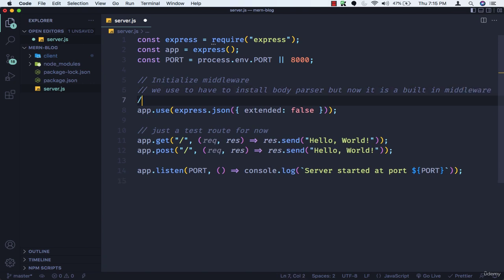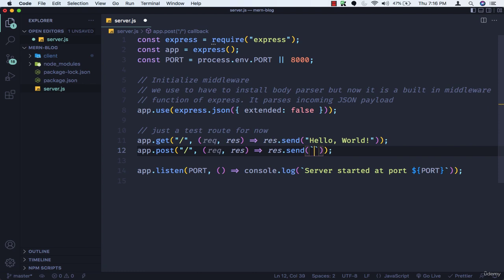Okay, and there is one more comment. It is a function of express, and it parses incoming JSON payload. Okay, let's save this. And now we can access the name property by removing this and writing a backtick, then hello, then we can take $, and inside curly braces we can say request.body.name. Okay, we can access this name property.